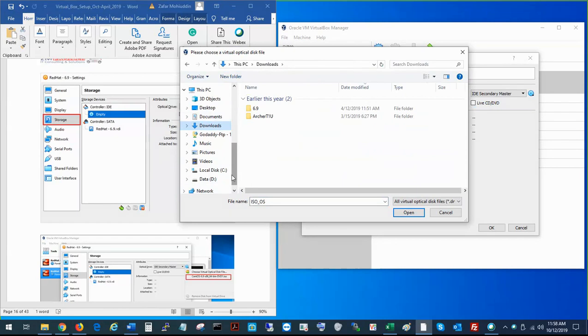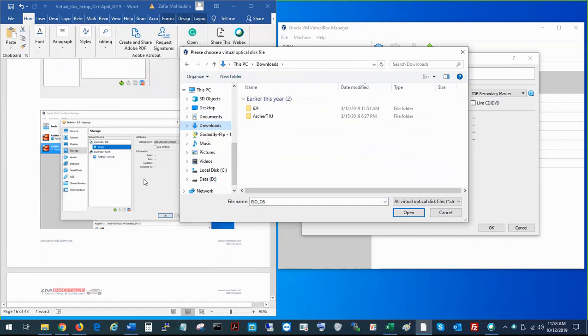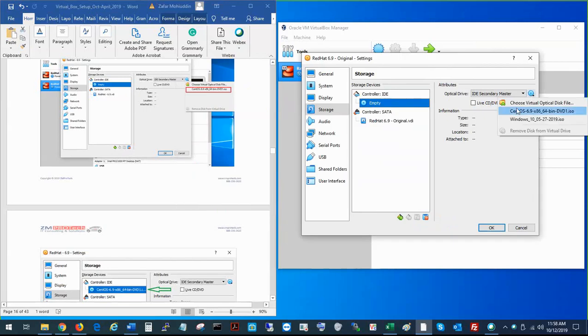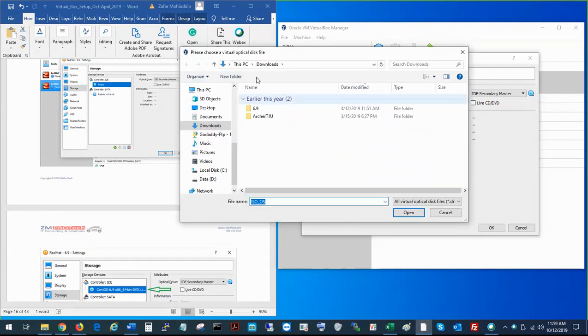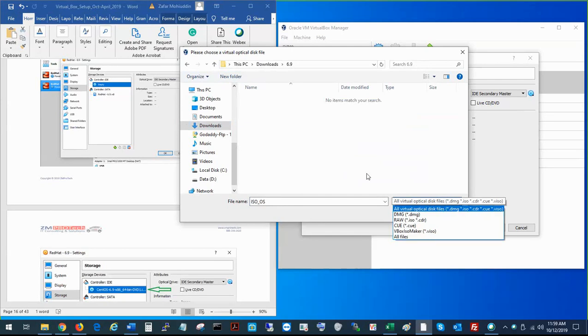Okay, but I don't have it in the download folder. The reason mine is showing these two options here is because it's from memory. It's remembering what I had downloaded last time. So click on that folder here, click on download, and if you have not done it, click in there, and it will look for the .iso file.